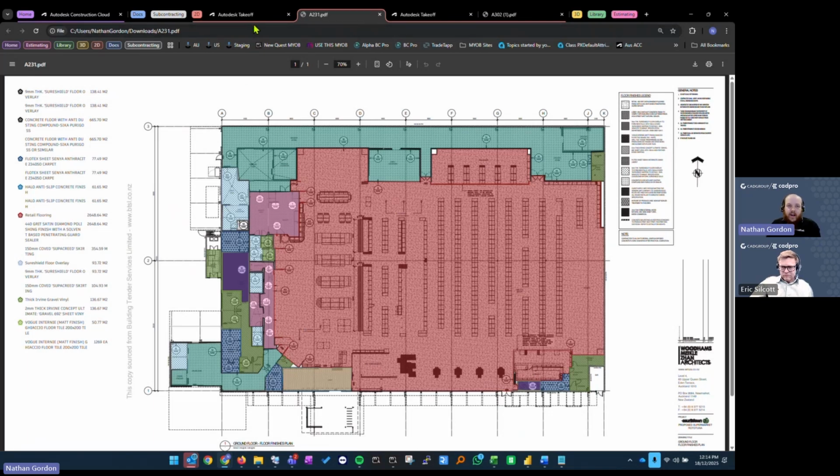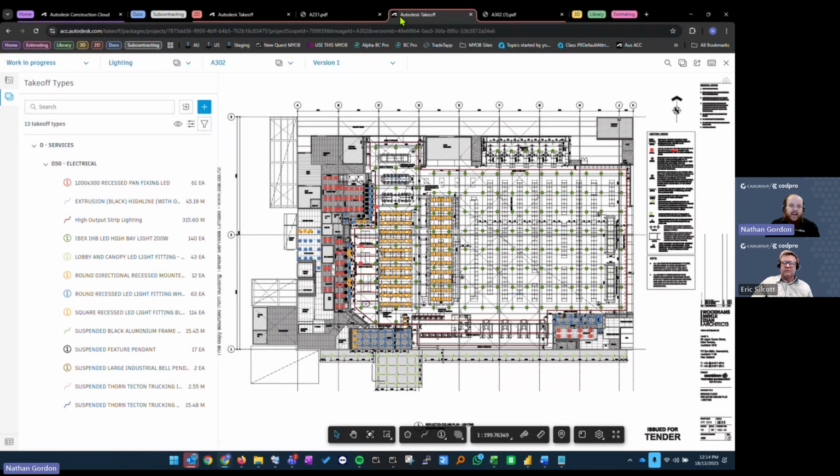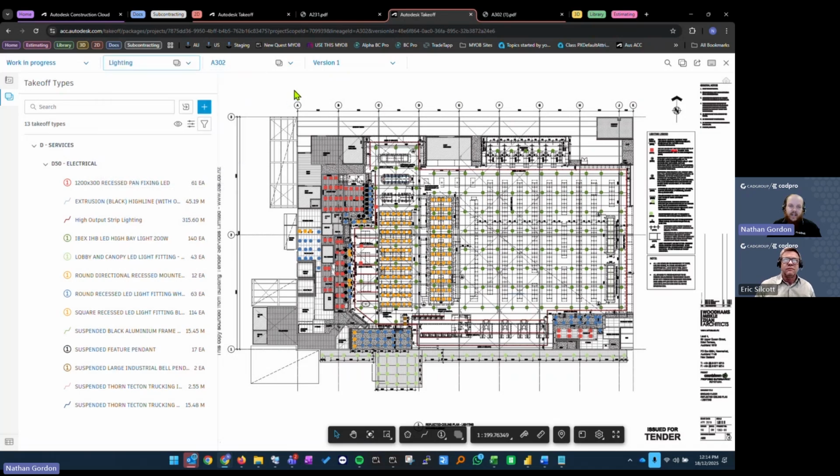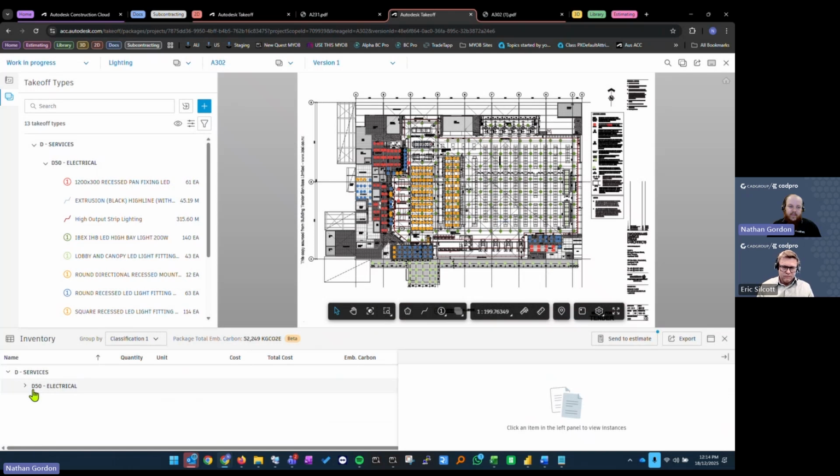Okay, actually, I will just show you another package. So this is, again, within the same project, but I have just switched to a different package, and this is all my lighting. So I'm showing how all the packages are separate.